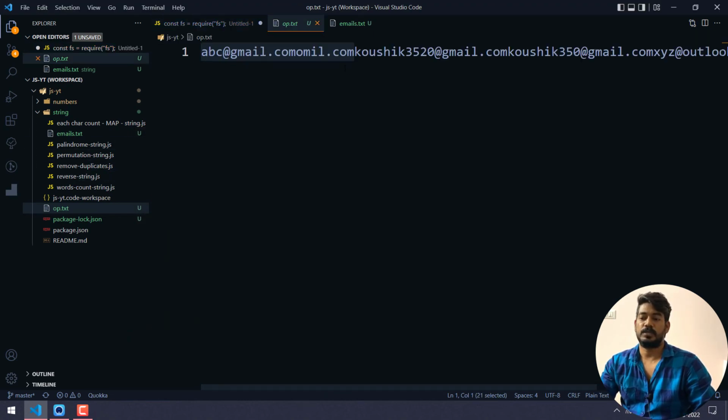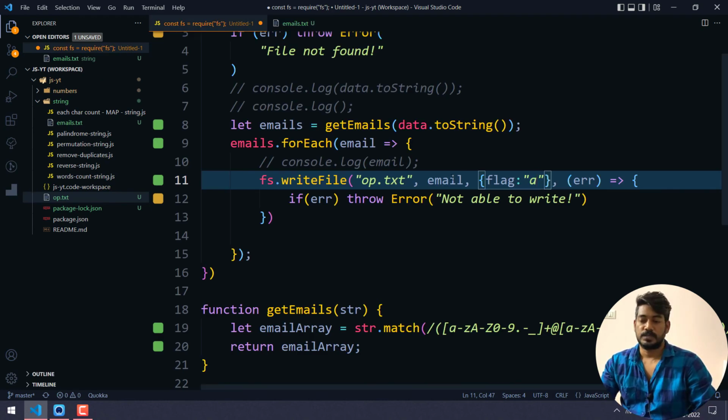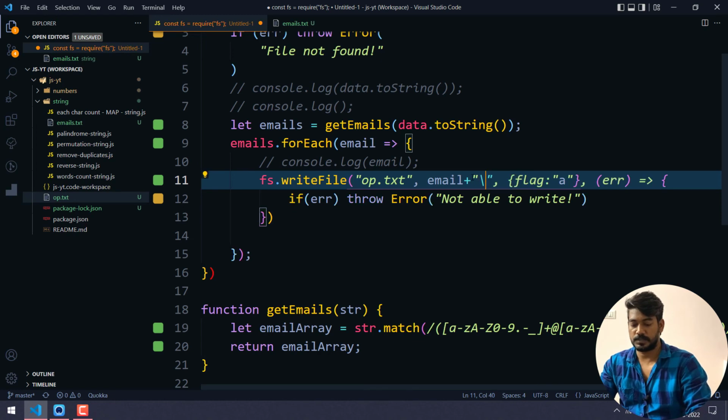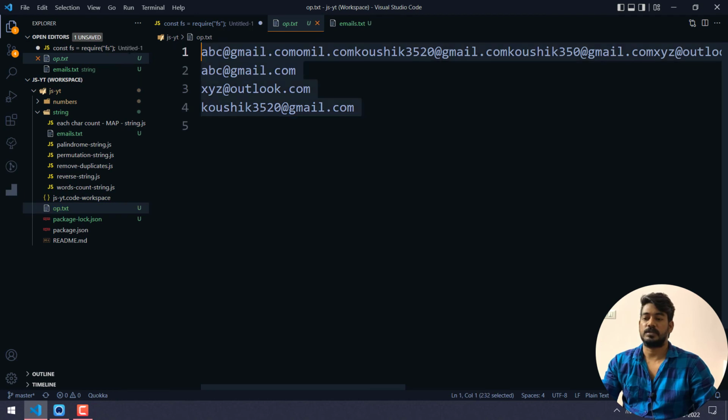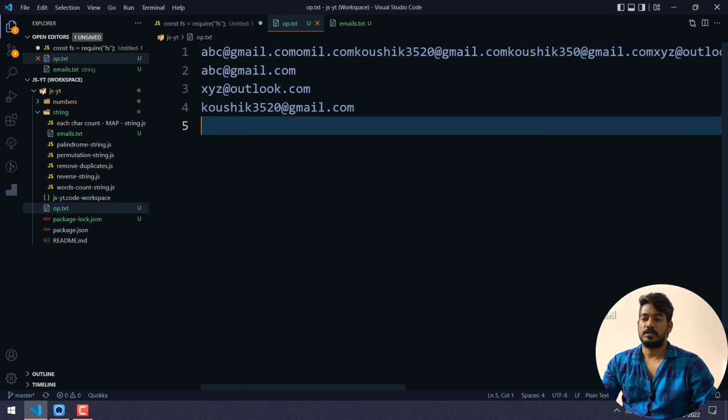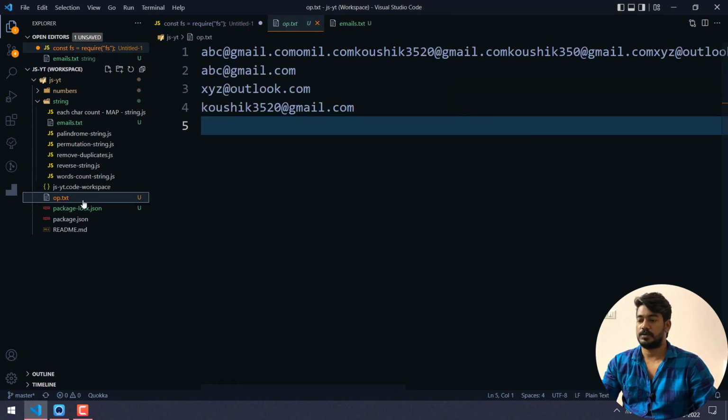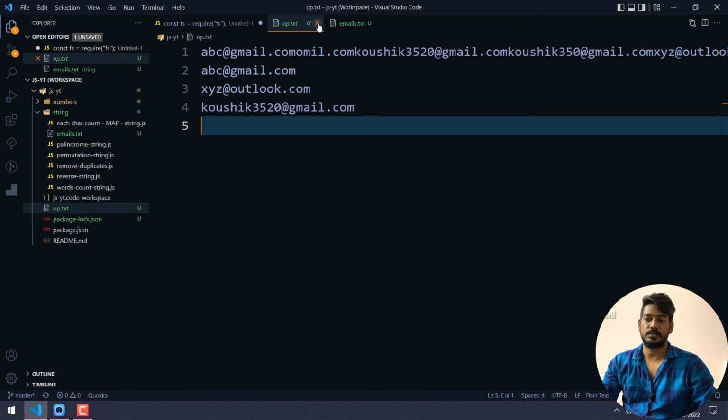Now if you open the op.txt, you can see we got all the email addresses, but they are basically collapsed, right? So we want to print them one by one. For that, I can simply say plus, and do some string manipulation with a newline character, in the sense that it will store the data on the next line. Okay, if I go back to my output.txt file, you can see something is wrong. Let me close it and open it one more time. Okay, something is wrong basically.